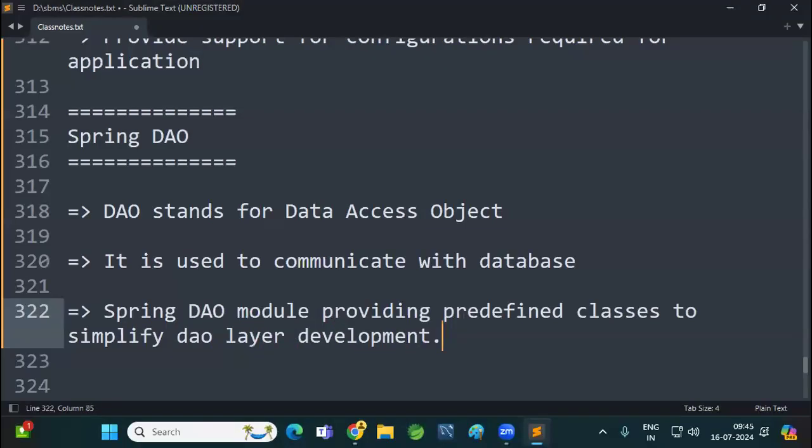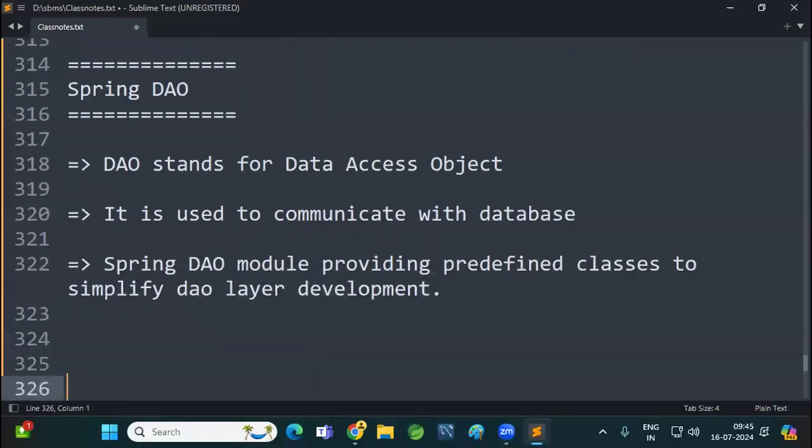Earlier in JDBC, we needed to write some common steps: load the driver, get the connection, create the query, execute the query. But when you go for Spring DAO, you need not deal with the driver, the connection, or write the statement. Directly you can execute the query by using the DAO. Common logic will be provided by Spring DAO. You focus only on your query preparation. That's why we are going to use the DAO module.